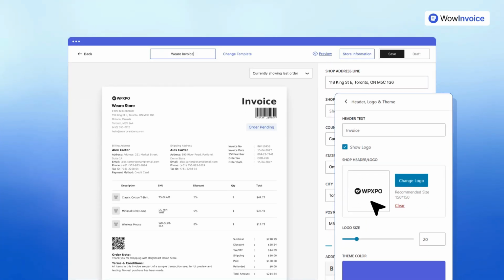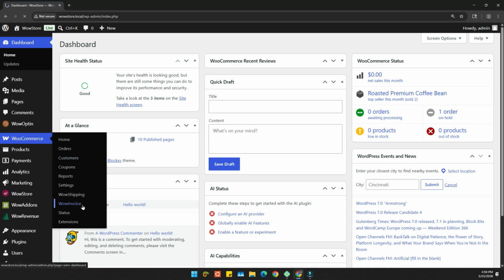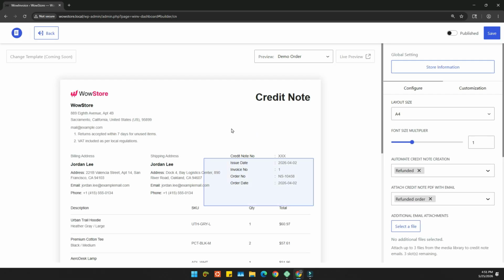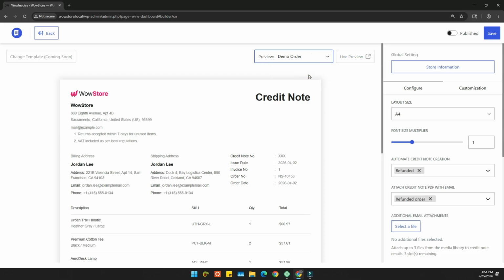And after installing and activating WowInvoice, you will see it under the WooCommerce menu. Now we have to configure the credit notes and then enable it. This is the WowInvoice Builder. You can change the live preview options from here and choose Credit Notes Design from pre-made templates, which are coming soon. And in the right panel, you will get all the customization options. Now, let's configure the credit note.